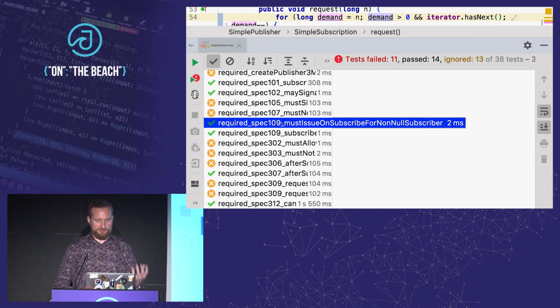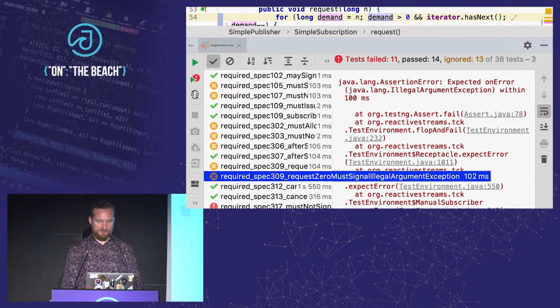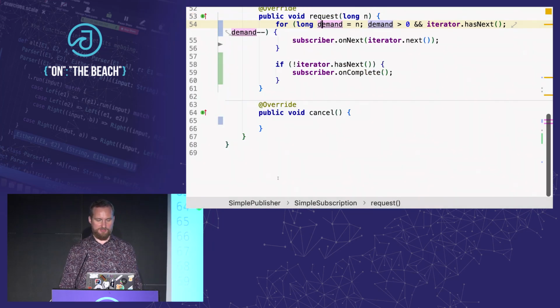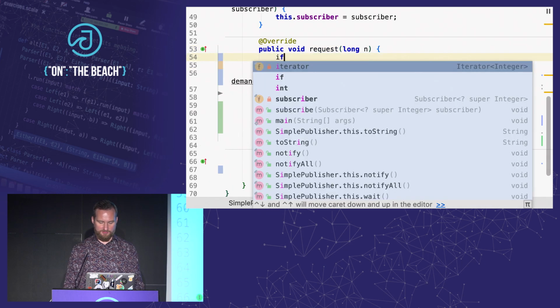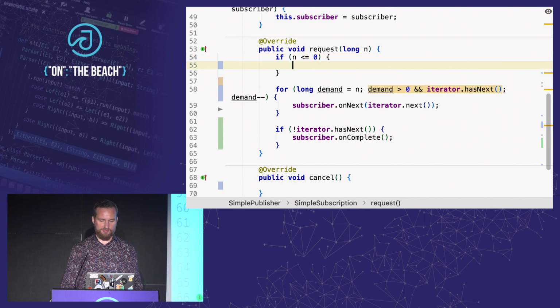So if we are doing such a good job with fixing this implementation, let's try to find another place to fix. For example, there are two places that seem pretty simple to fix. They are about requesting a 0 or a negative number of elements. So if in our request method we receive a 0 or negative, we want to signal an illegal argument exception. This sounds as simple as adding an if statement here for the n. So if n is less or equal to 0.